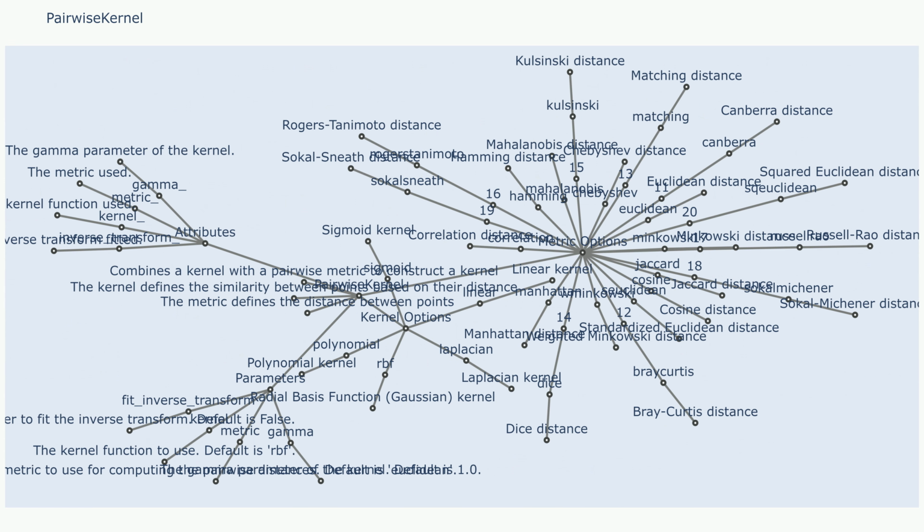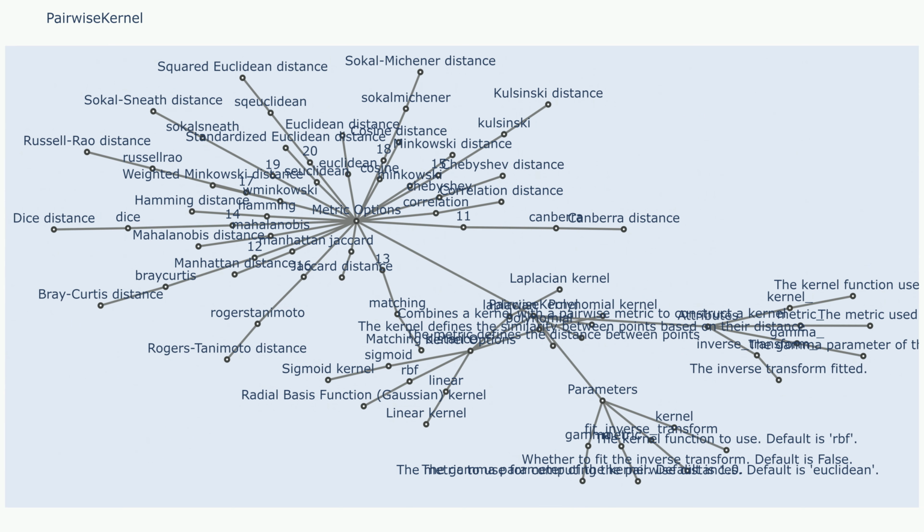In conclusion, the pairwise kernel in scikit-learn provides a powerful and flexible tool for building custom kernels in Gaussian processes. Its combination of distance metrics and kernel functions allows you to effectively model complex relationships in your data, making it an invaluable resource for a wide range of machine learning applications.